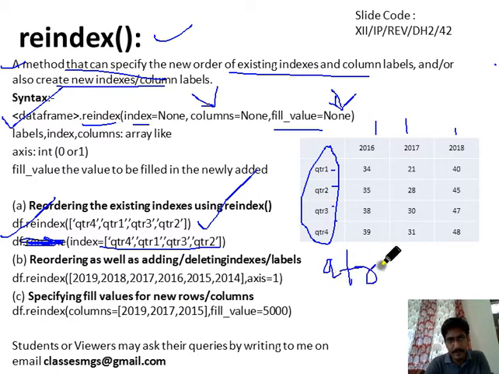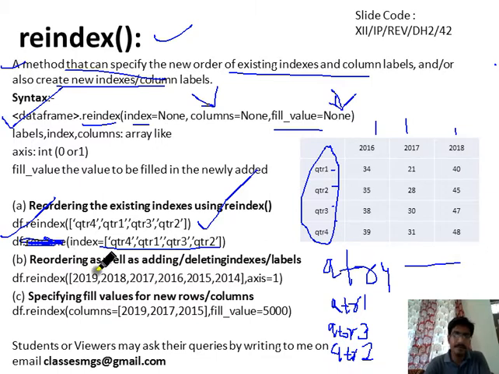QTR 4 will come first, then QTR 1 will come, then QTR 3 will come, and then QTR 2 will come. So this is how it will display, and 2016, 17, 18 will remain as they are. Now this is one use of the reindex function.